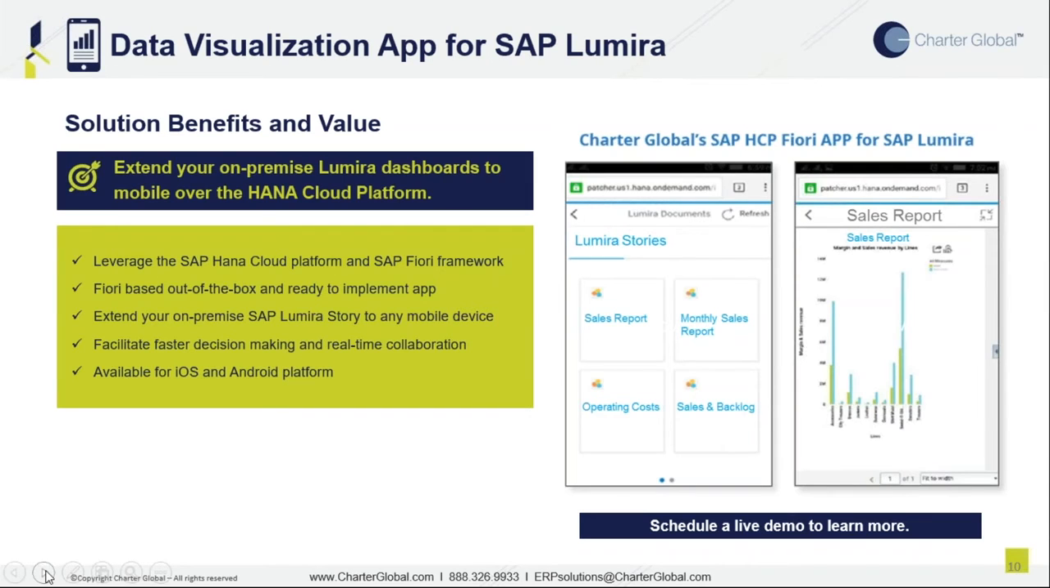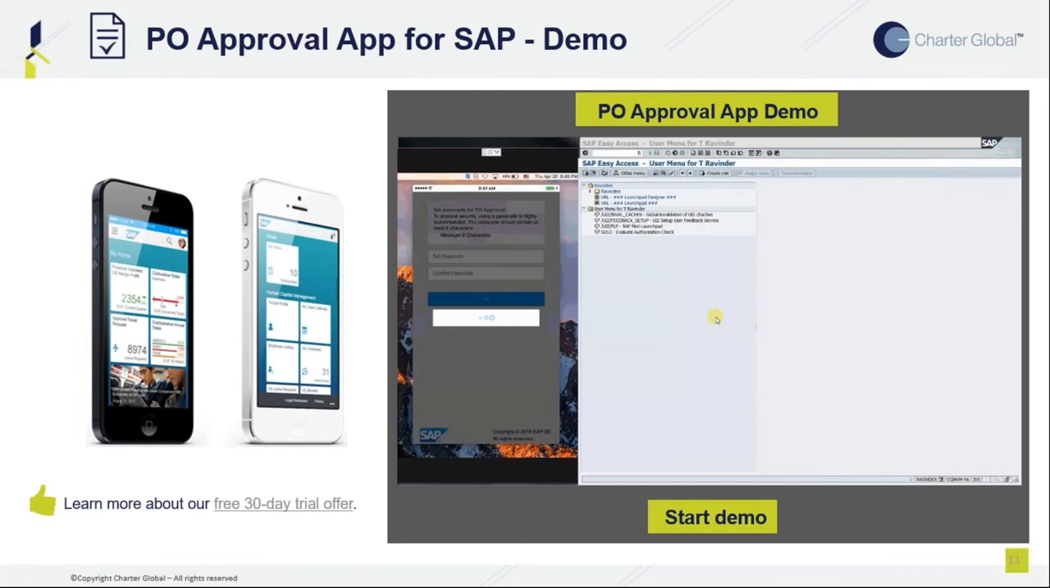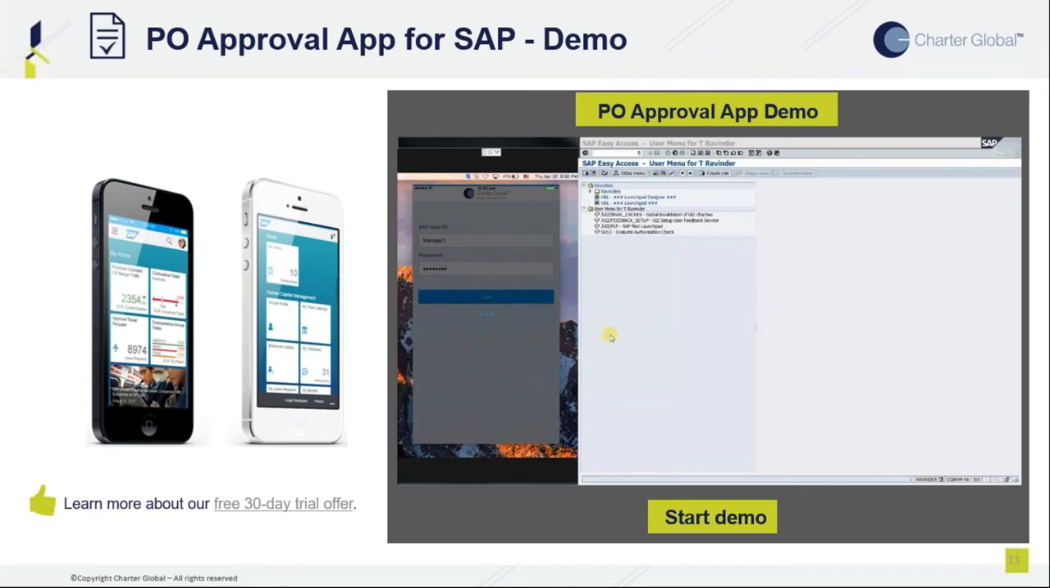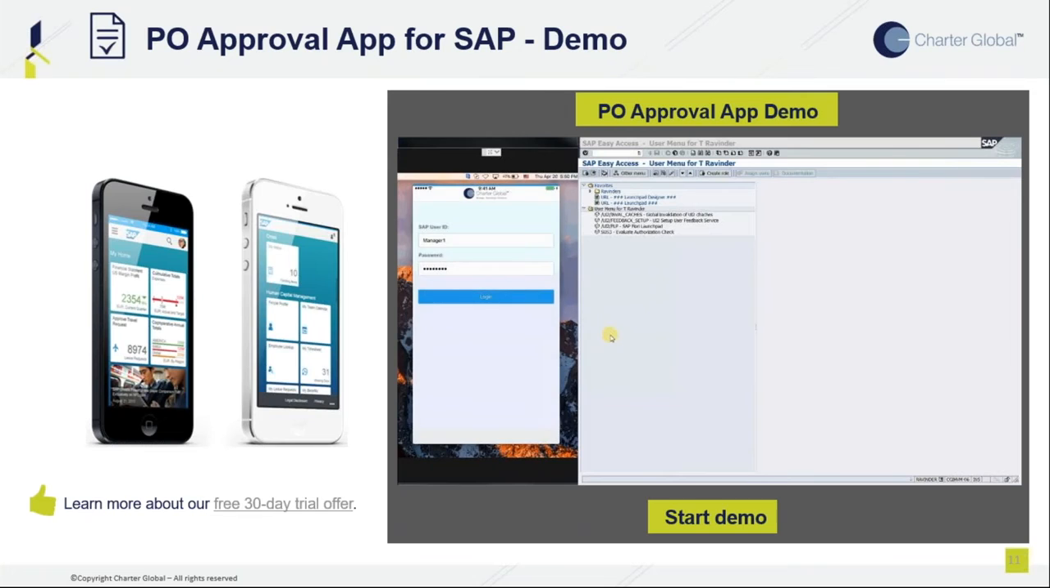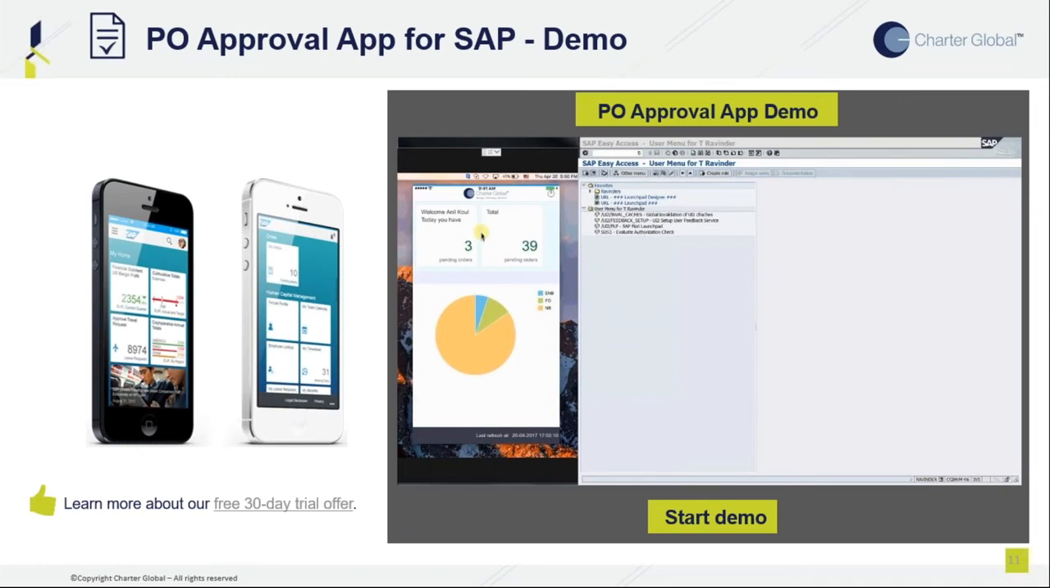Right. Now, Anil's going to prepare to launch into a live demo of the PO approval app. The very first thing you need to know is that it is tightly integrated with SAP Cloud Identity Services, so you don't need to invest in any new identity service provider or anything like that. We can log in to the app with a simple S user ID. And once you log into the app, it will ask you for your actual SAP user ID.